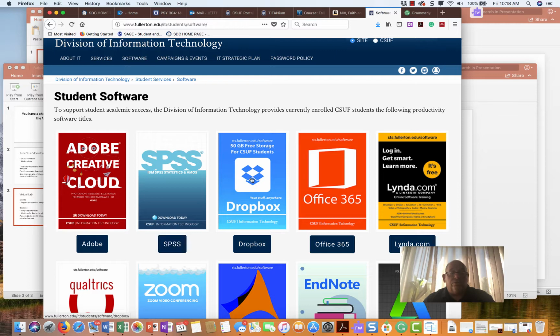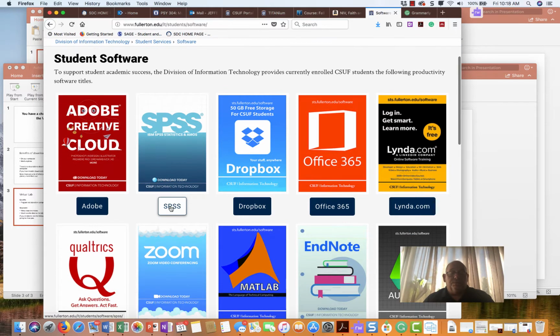SPSS is what I'm going to show you. Make sure that you've downloaded Dropbox. You have a cloud-based service that you're using to store all your stuff. And lynda.com, 3,000 online video courses for all different kinds of programs. It's really cool. It's very detailed. But we're going to do SPSS right now.